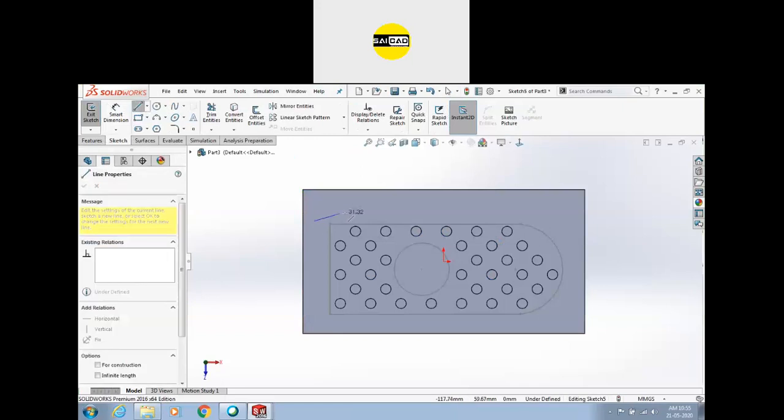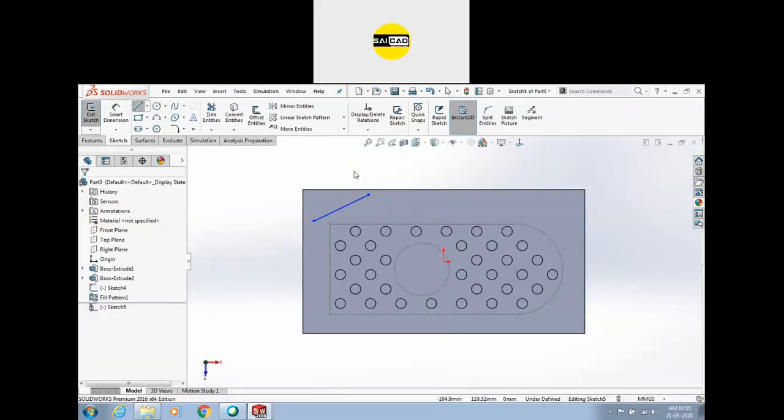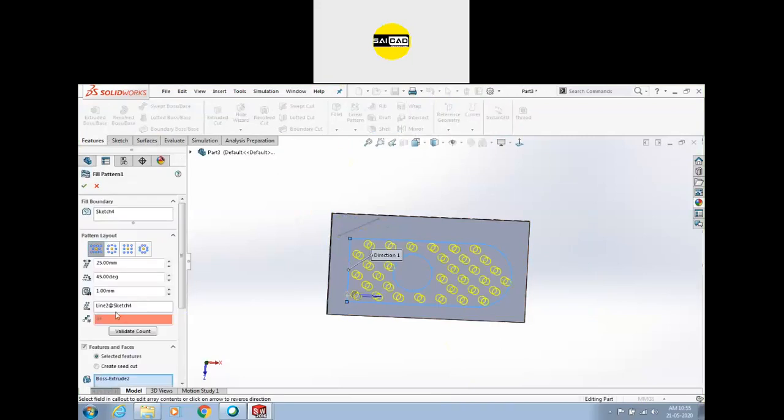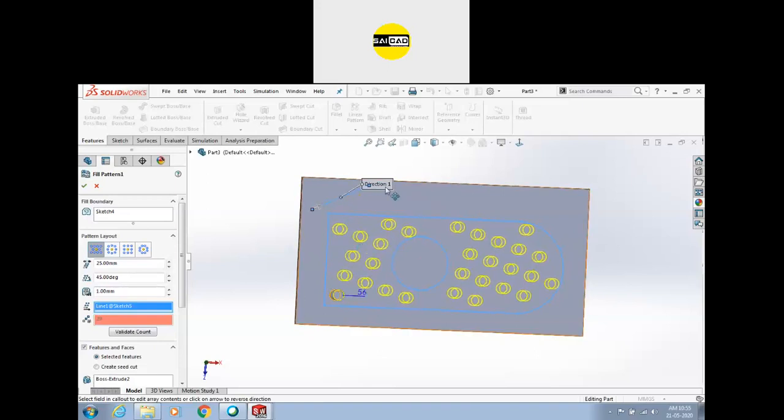I want this object to be at an angular side. I want this line to be at an angle. Create, exit, create the sketch before, move that sketch before the pattern. Go to the pattern. Now select this line as a reference. You will see the reference will be created like that.